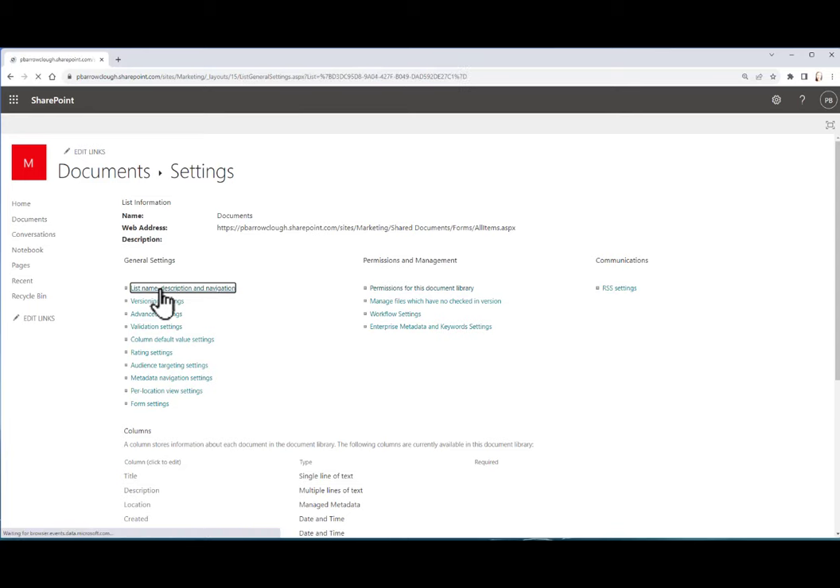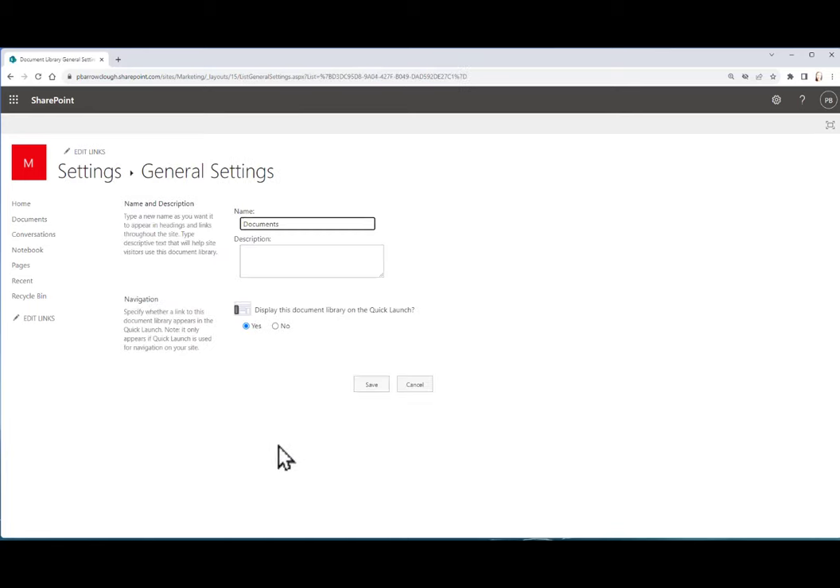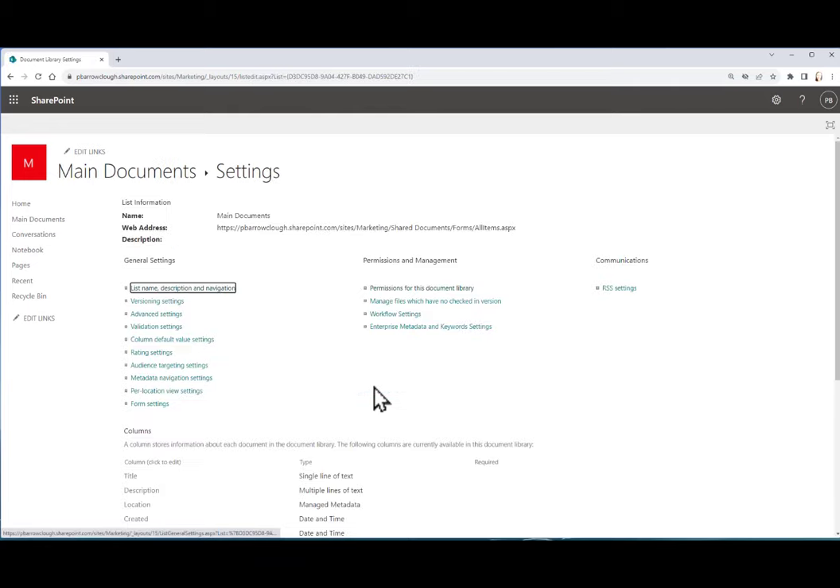So I click on list name, description and navigation, and I'll just type main documents, and in this case I won't type a description. And do you want to still display it on the quick launch? Yes, so that will update as soon as I click on save. Very simple. And there it is, main documents.